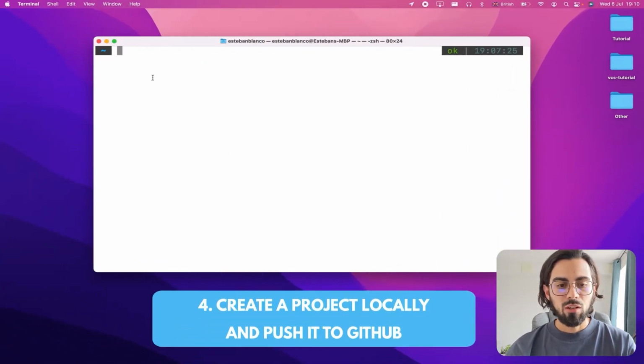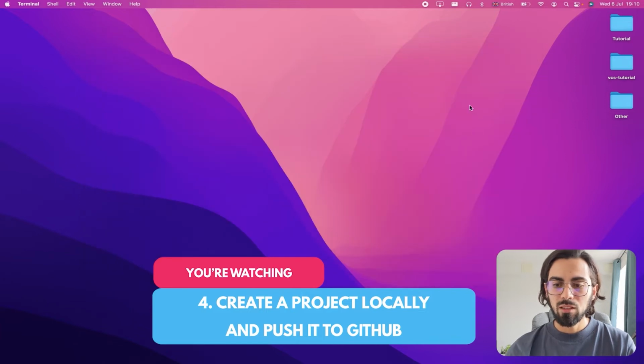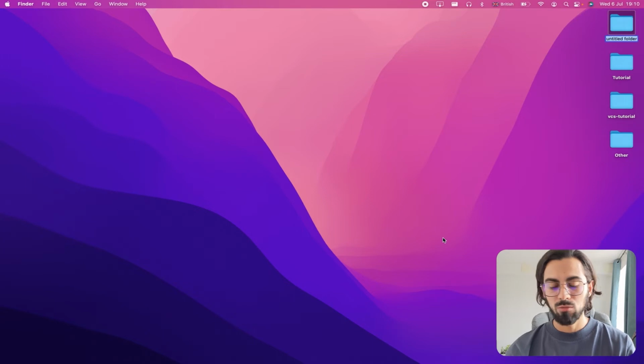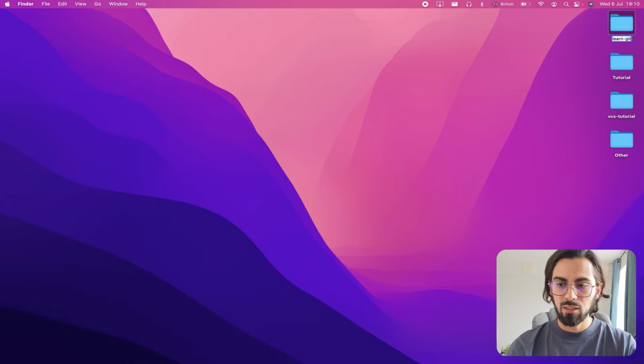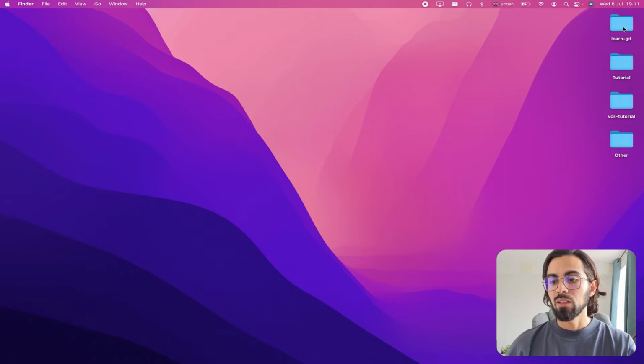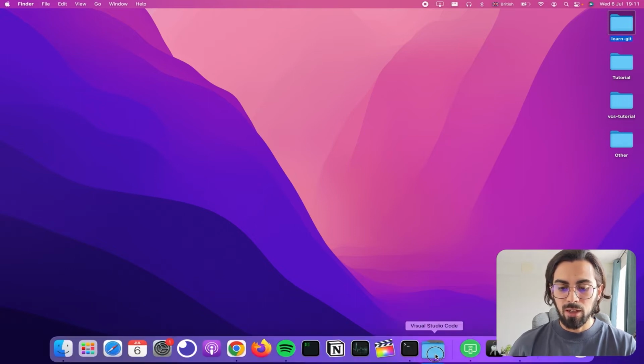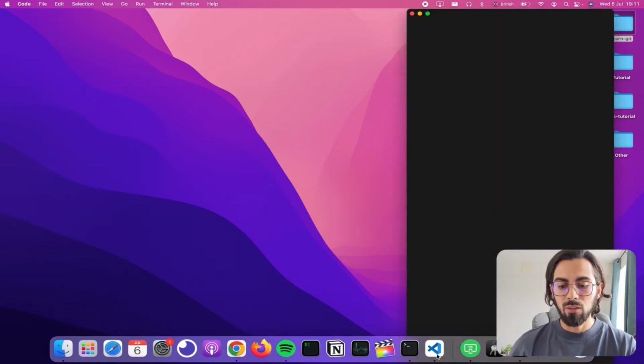Okay, so let's create our own project. Let's come to our desktop and let's say we want to create a new project. So let's create a new folder and we're gonna name it learn-git as well. Okay, great. So once we have created our project, what we will want to do is to create some kind of code in it, and for that VS Code is my best option. So let's go for it and open this folder with VS Code.